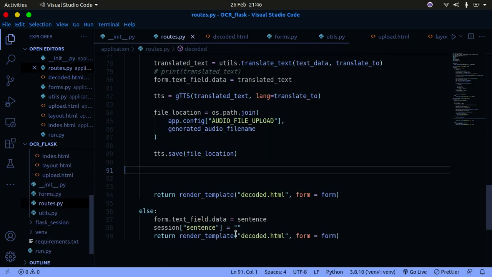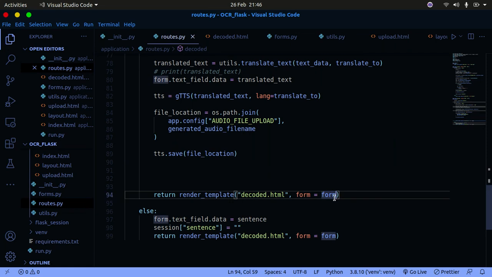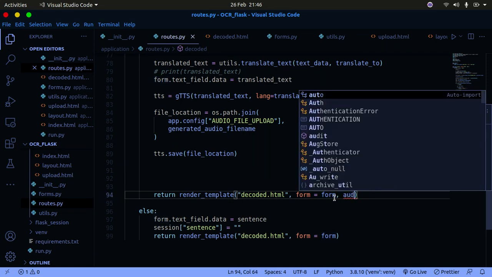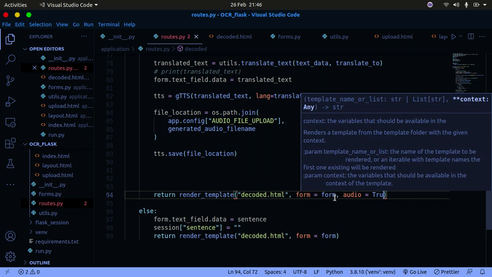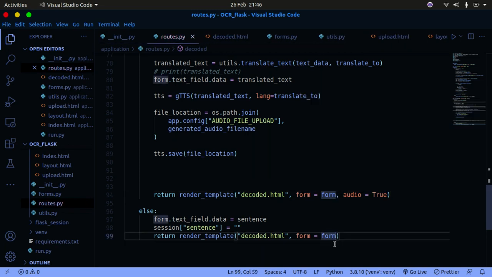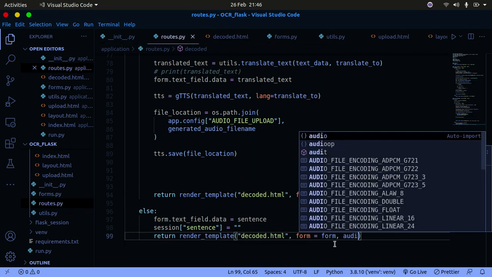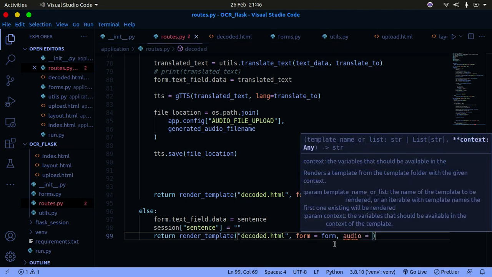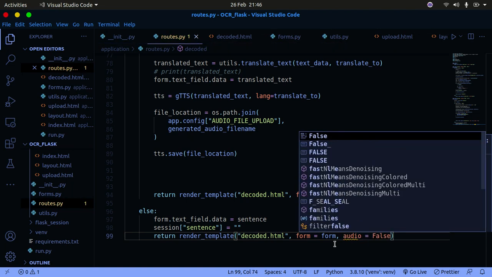So let's go into our routes here, and you can simply pass audio here. I'm going to say audio is going to be true. And for when it's just a get request, the audio is going to be false, because at that point we don't have any audio.